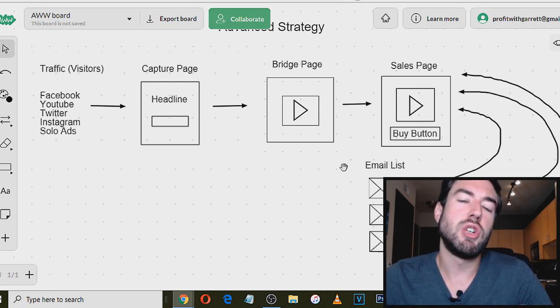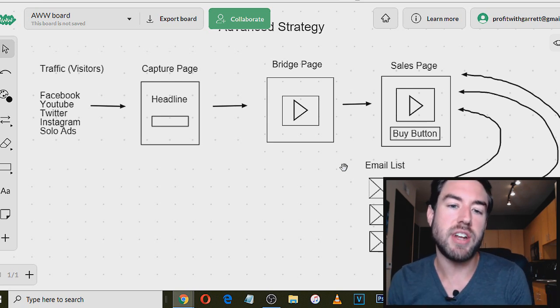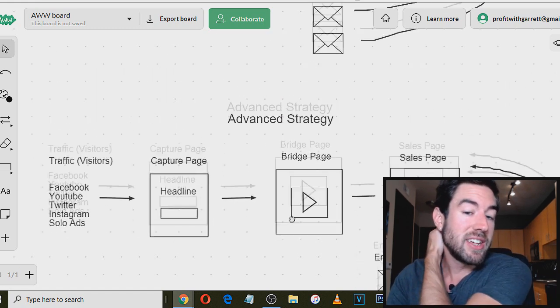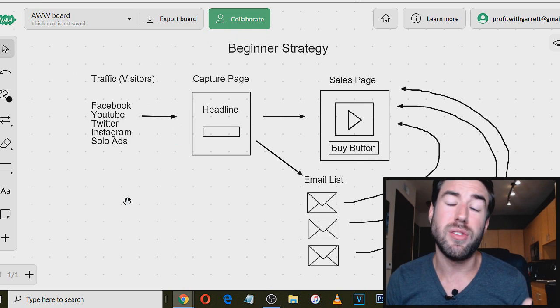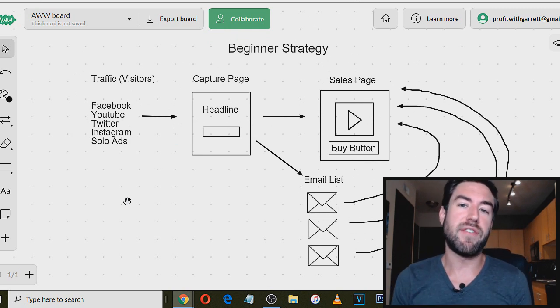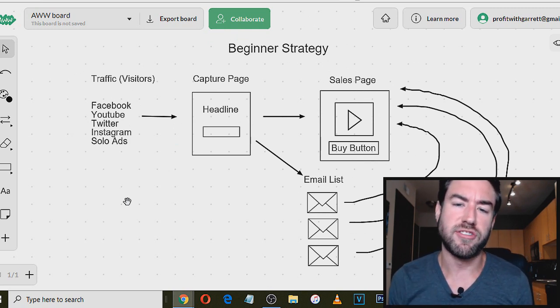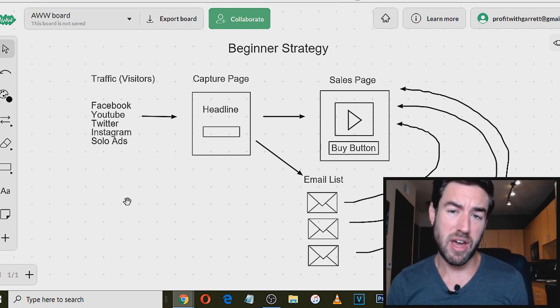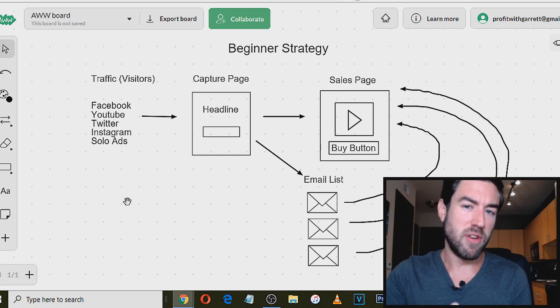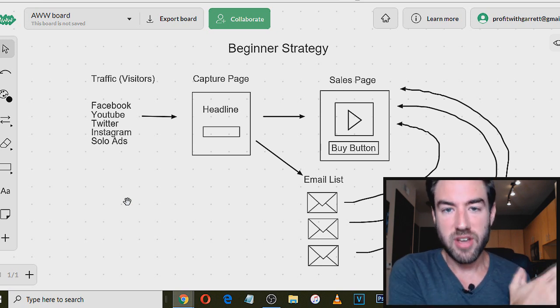So this is the visual breakdown of the beginner and the advanced strategy. Both work. If you're just getting started, I would just stick with the beginner strategy. It works absolutely incredibly well. I used that for at least 1 or 2 years when I first started, and I made good money. So you don't have to do the advanced strategy, but I wanted to share that with you in case you're a little bit more advanced and you want to know what other leaders are doing.